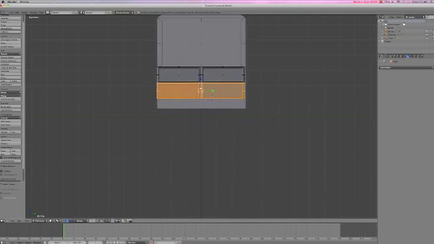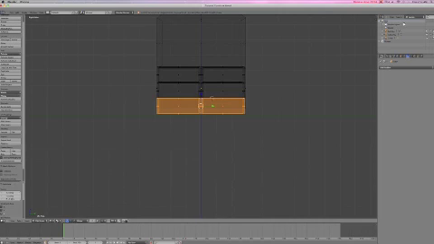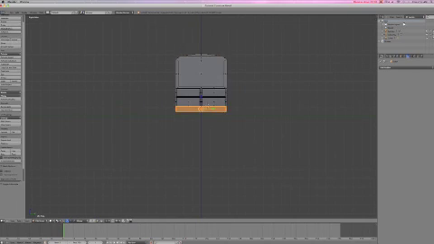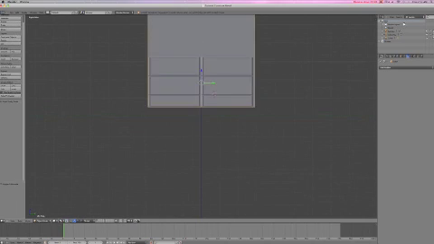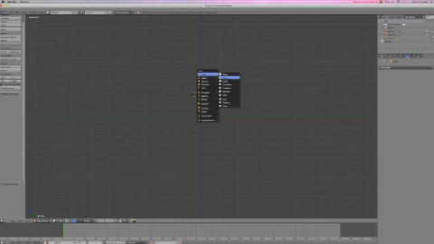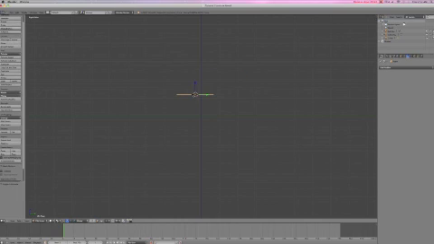So you're just going to duplicate it down once or twice, depending on how big your dresser is. So the next thing after the drawers is the handles.